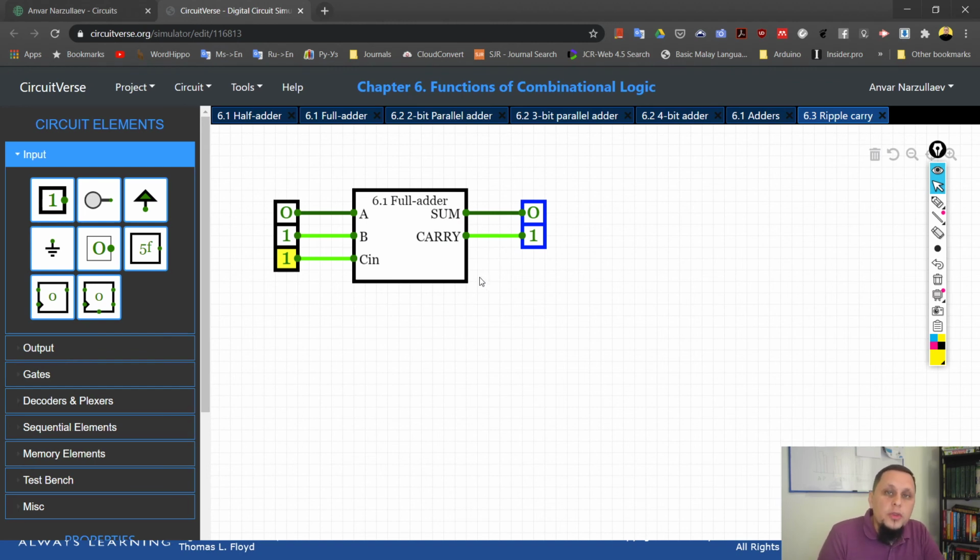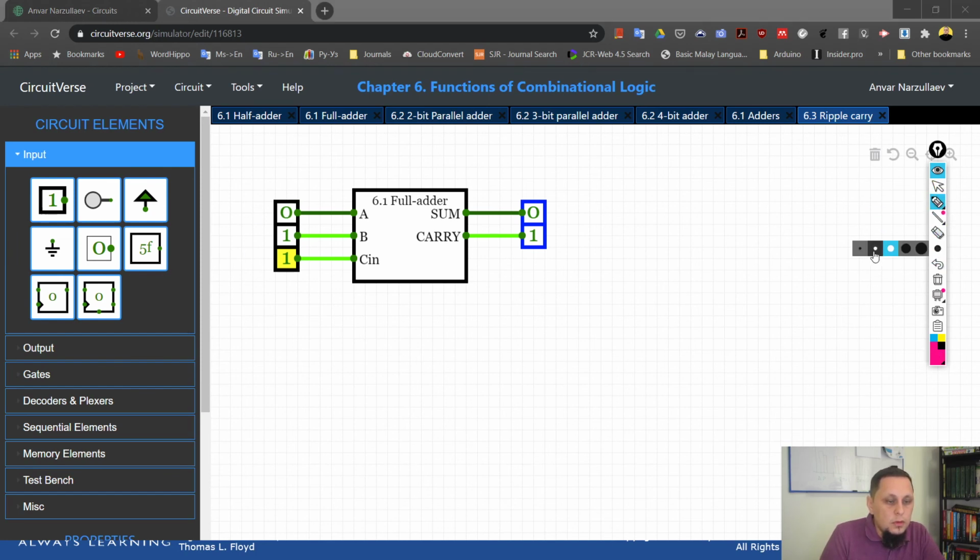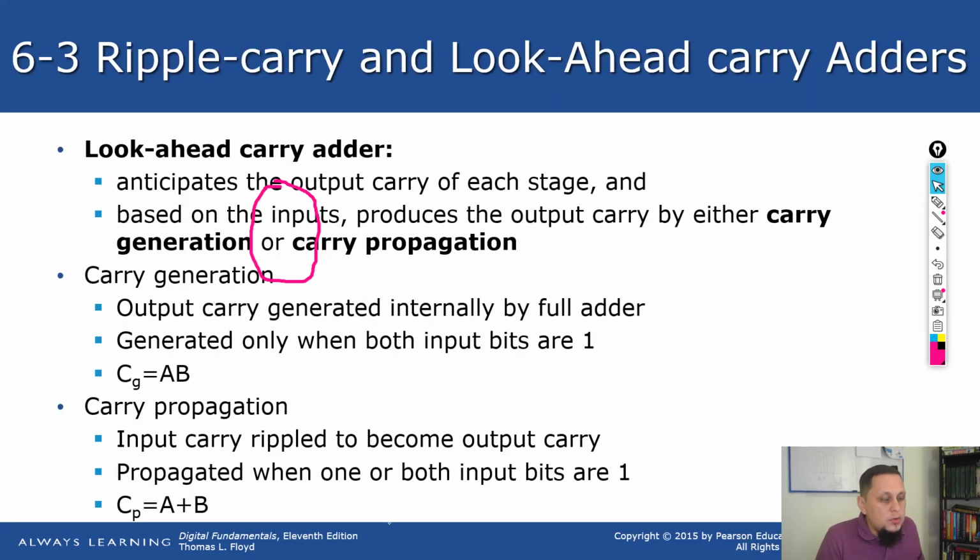So now we know that just by looking at the input values here, we can already predict if the carry will be generated or not. Meaning we can use this knowledge to create a better circuit. The carry is generated, again, when A is equal to 1 and B is equal to 1. In this case, this is called the generated carry.